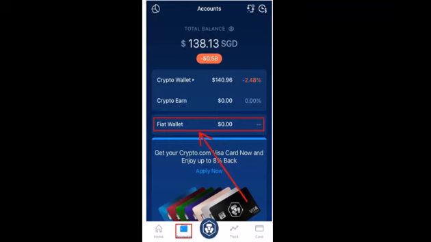In this video, I'm going to be showing you how you can sell your crypto for money on your crypto.com. So I'll be showing you a step-by-step tutorial. Make sure to watch this video till the end and follow the instructions as guided. So first of all, you'll have to log in to your crypto.com.